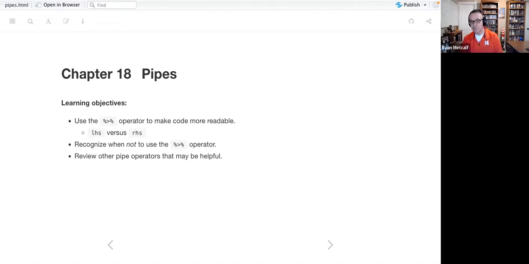The second bullet is recognizing when not to use the pipe operator. There's a section in our chapter where we are saying that these are probably not good use cases for the use of the pipe operator. And then finally, the last bullet is reviewing other pipe operators that may be helpful that expand other services within the magrittr package. John, I just want to make sure I'm pronouncing the terminology properly.